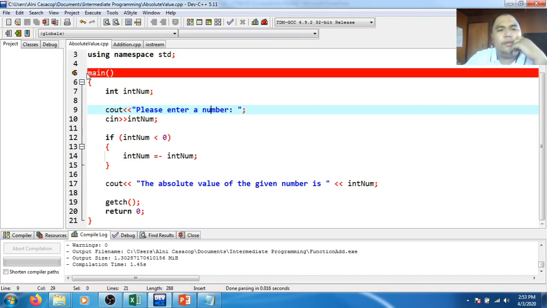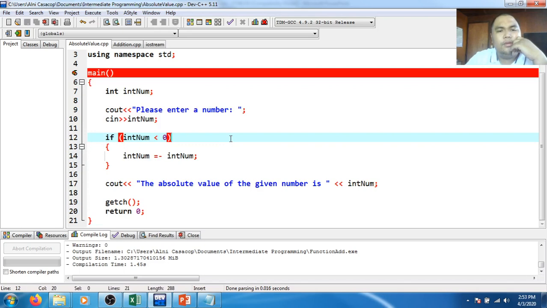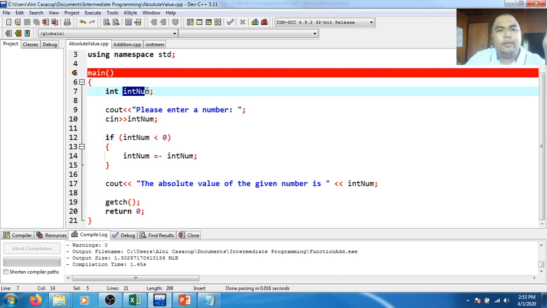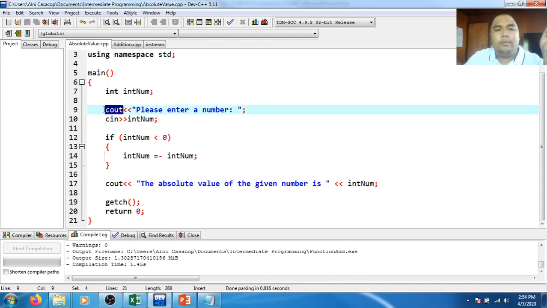So, this is the main function. Okay, we have here the main function. So, I have here int num. So, that will basically hold the value to be given by the user. So, cout, magbibigay tayo ng instruction. So, cout, please enter a number. So, let me just put some comments for you to see. So, this part accepts input from the user. Okay?